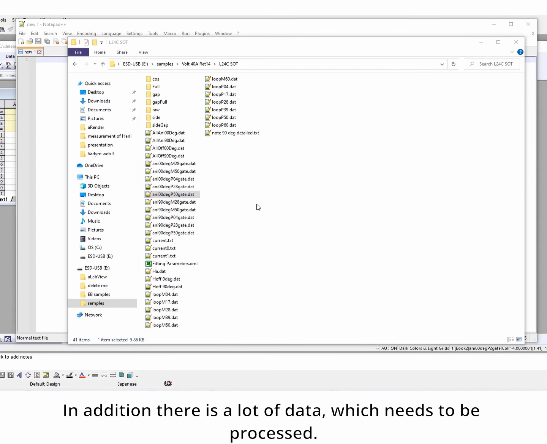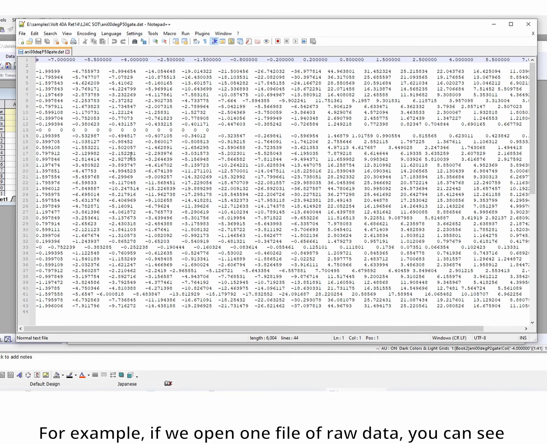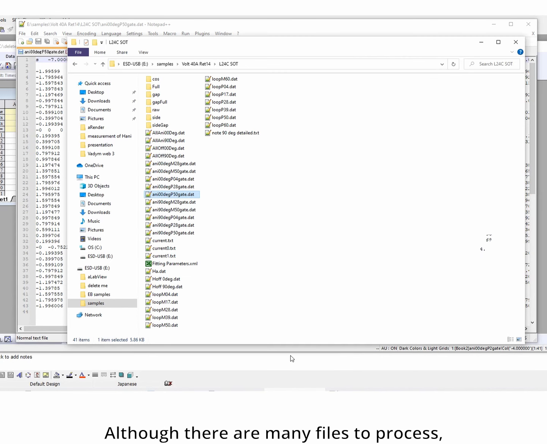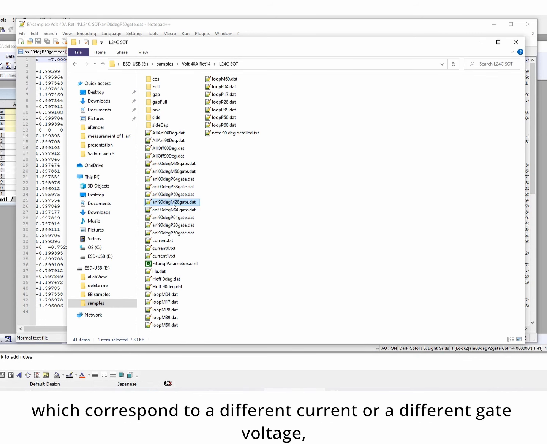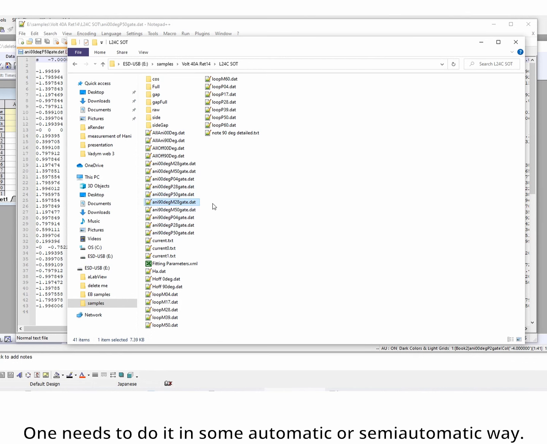Additionally, there are many measurement data which need to be processed. For example, if we open one file, you can see there are more than 14 measured spectra corresponding to different values of bias perpendicular magnetic field. Also, there are many files which correspond to different current or gate voltage, which also need to be processed. It's close to impossible to do it manually. You need to do it in some automatic or semi-automatic way.